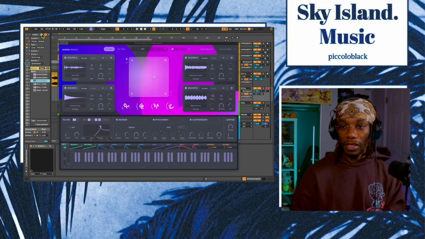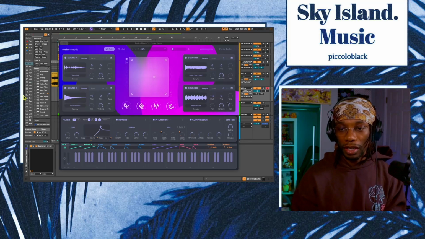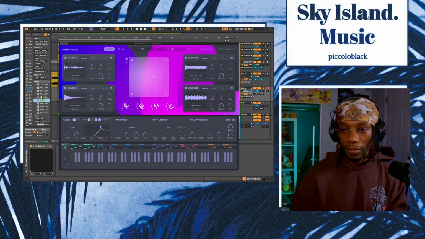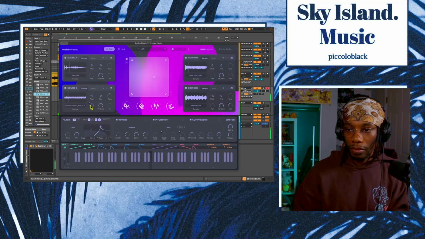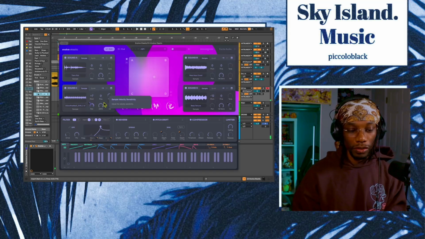And the awesome thing is, I don't know about other DAWs, but in this one, you can just drag and drop any sound that you find or that you want from your side menu in Ableton. So yeah, you can add your own samples in.